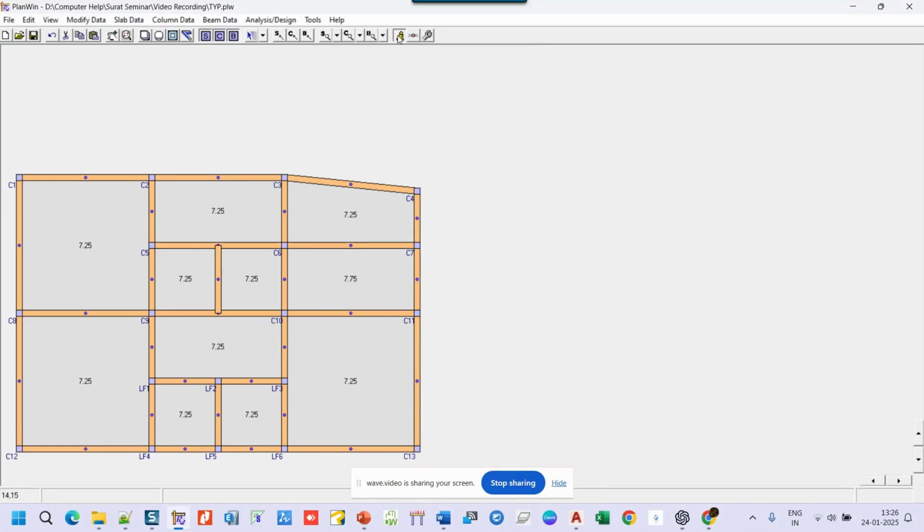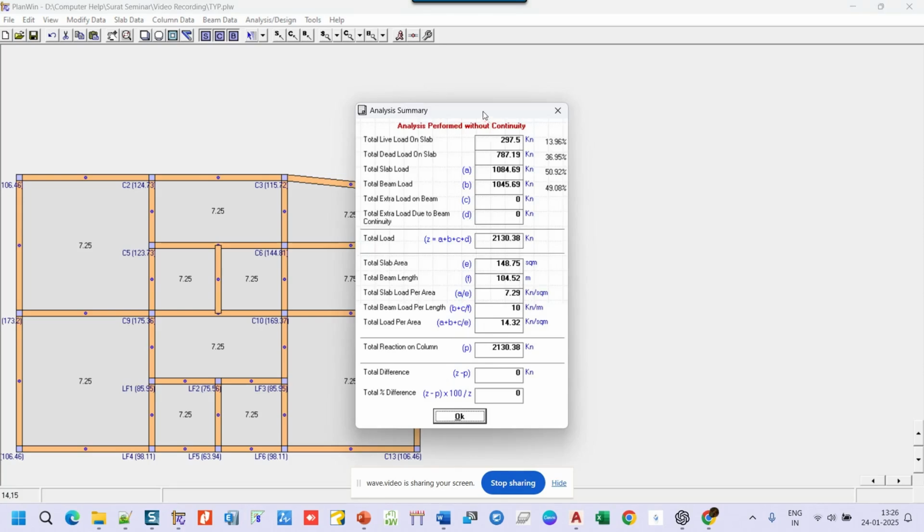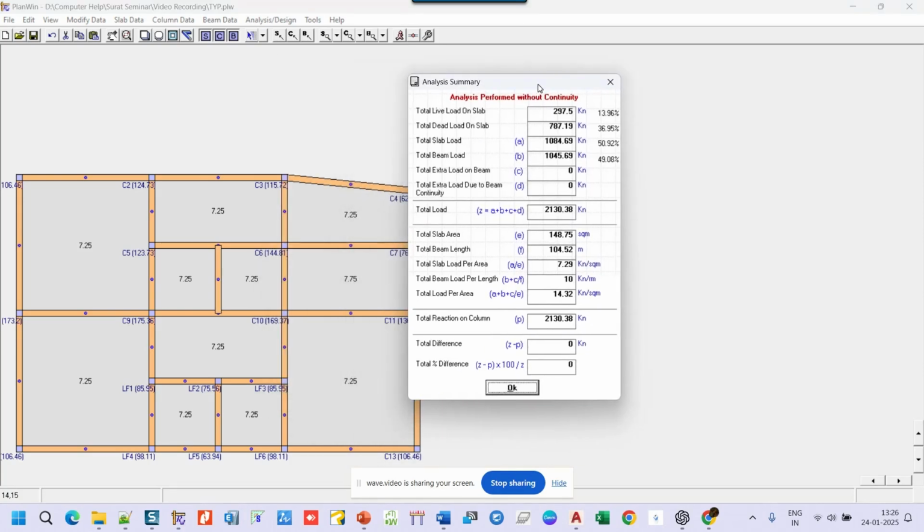Okay, execute. So what it does, it will show you how much load is coming from slab, how much live load is there, how much dead load is there, what is the total load, and total load from the beam. So this is the acting load, and this it shows you the reacting load, total reacting load, and it also shows you total slab area, total beam length, and difference between acting and reacting is zero.